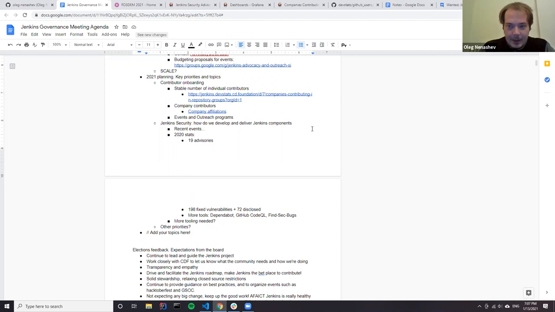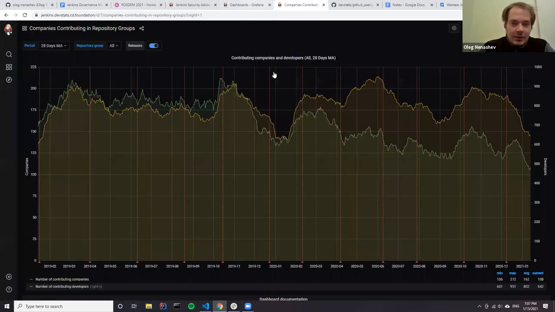So we can just discuss what would be the priorities. Why I put contributor onboarding on the list is mostly because of this graph. We discussed it a few times before, but this year when the COVID situation started, we saw a quite significant dip in company contributors. In June, we sent a request to the Linux Foundation to verify whether this data is accurate, and my understanding is that yes, it is.